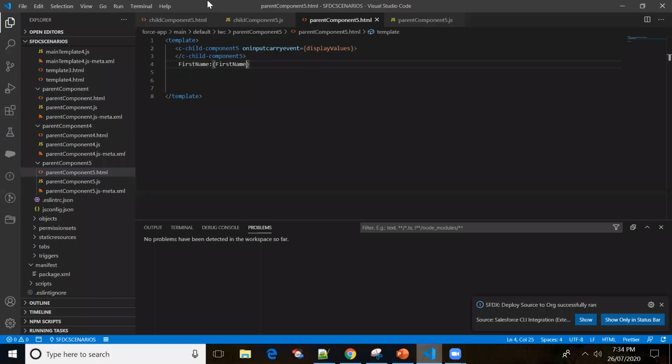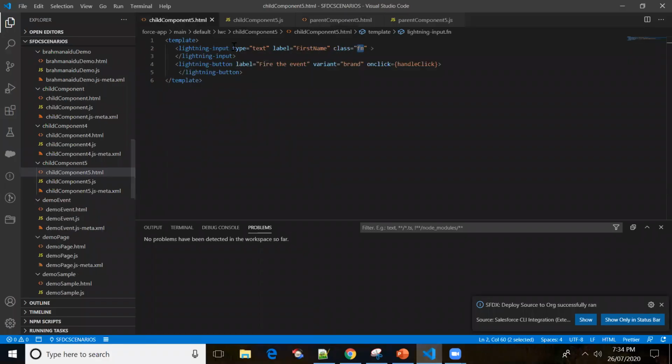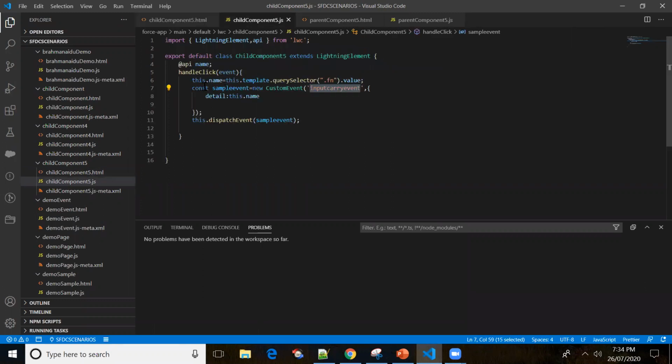Let me explain this code once. I just created an input field and provided a class name to it, since we want to get the value with the help of query selector. I've created a button as well. On clicking of the button, we are going to create an event and then pass the value from the child component to the parent component. I have just imported the API property. API means public. Okay, name.